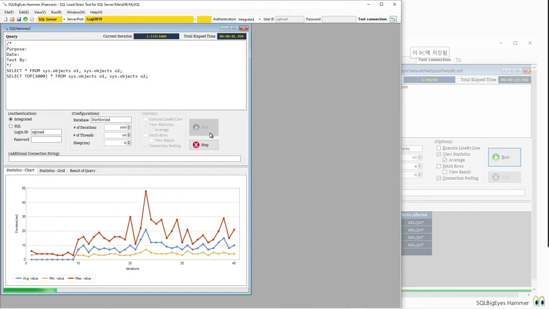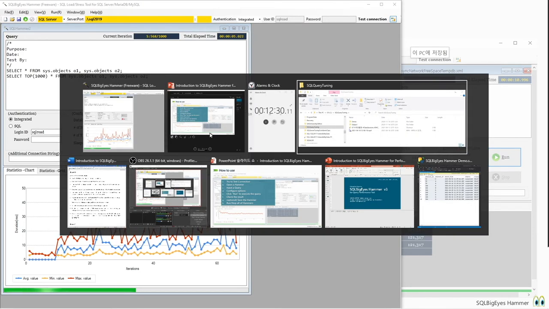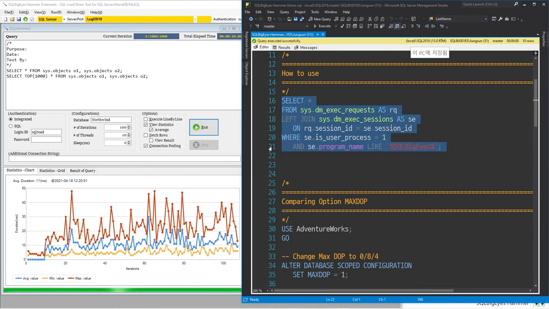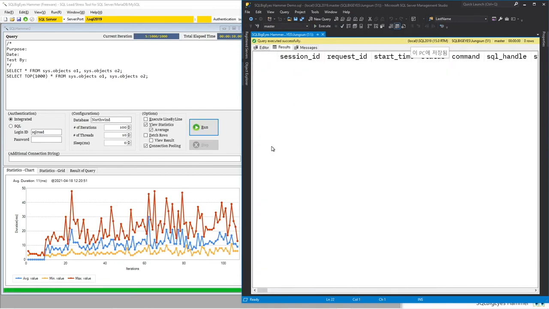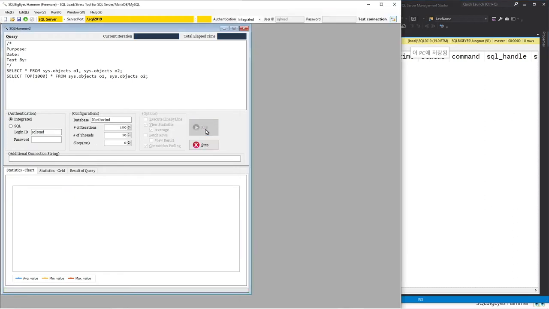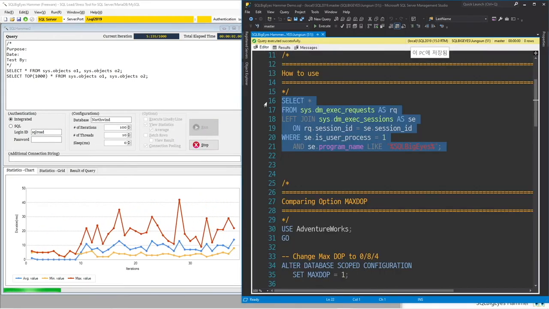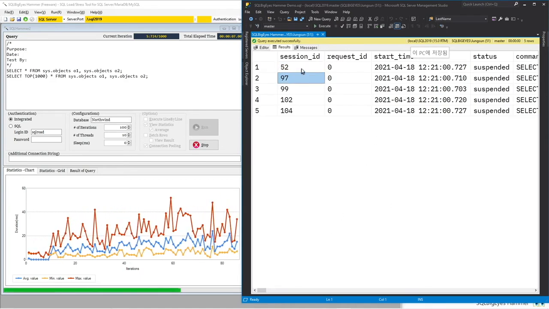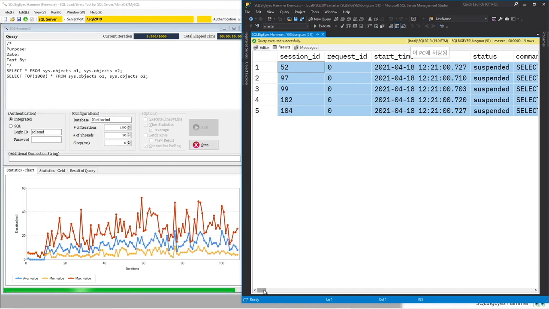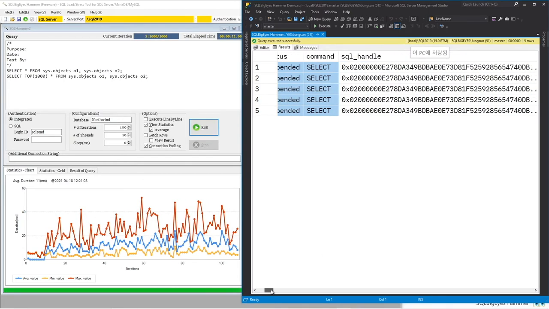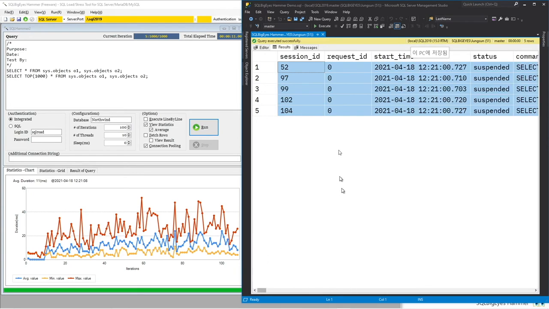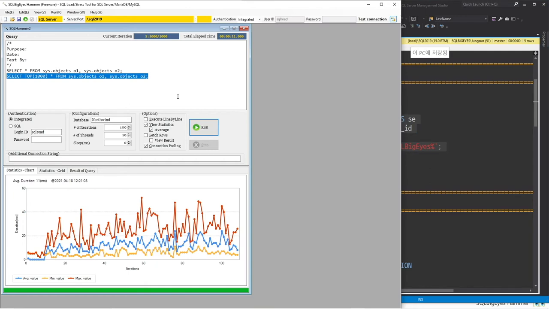And then let's see the queries using the DMVs on the server side. Already, and we will run and check the DMVs. You can see the queries or load of SQLBigEyes Hammer. You can also print out the query result to see their progress.